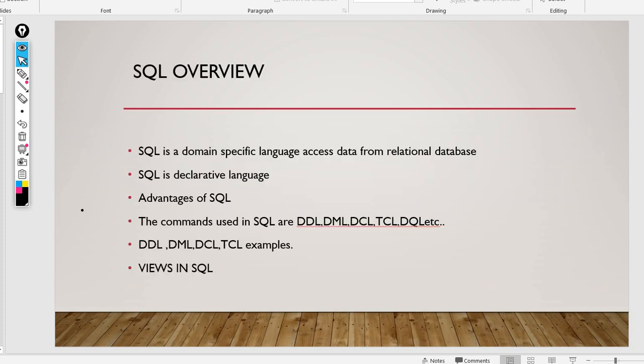Now you're going to see the overview of structured query language. As I said, SQL is a domain specific language and you can access data from a relational database. SQL is a declarative language. In a declarative language, we only say what to do, but we don't say how to do it. That is what a declarative language is.